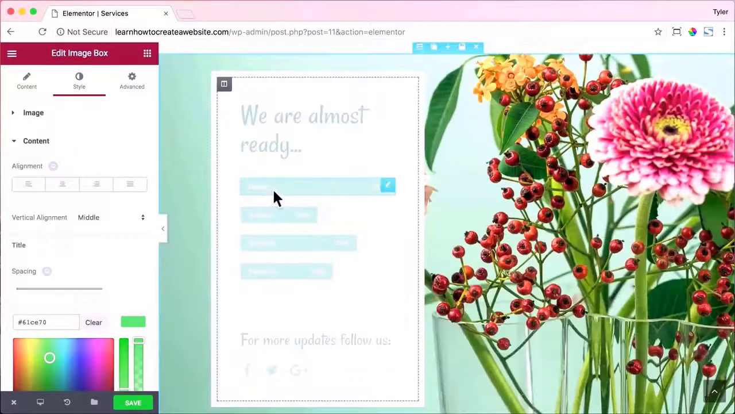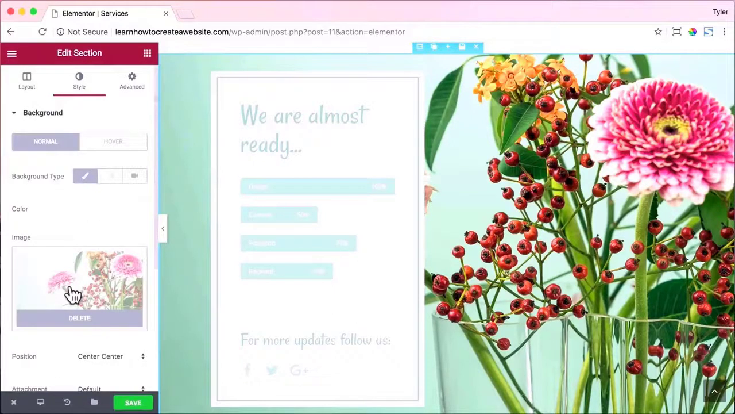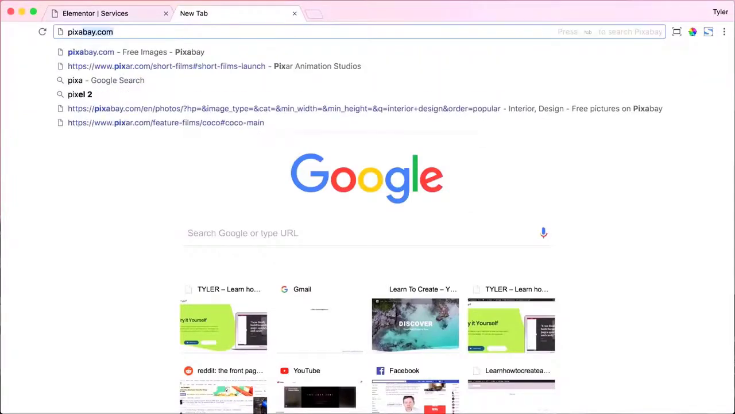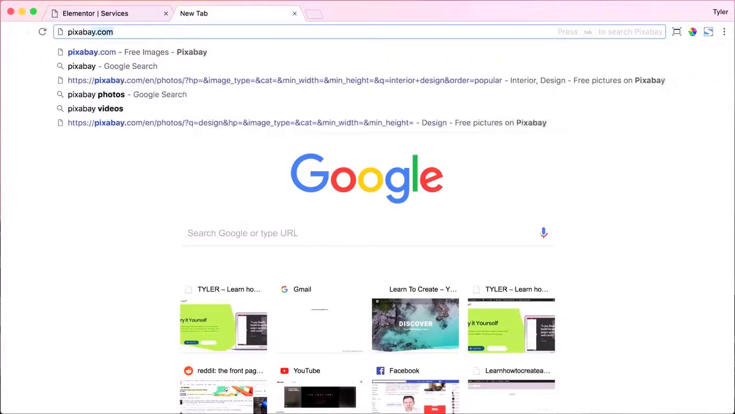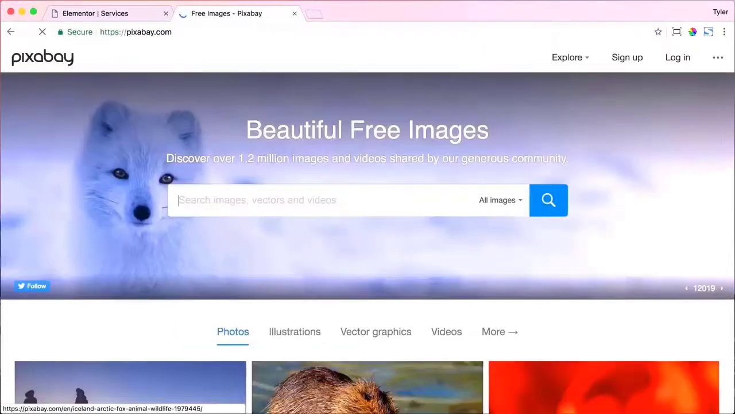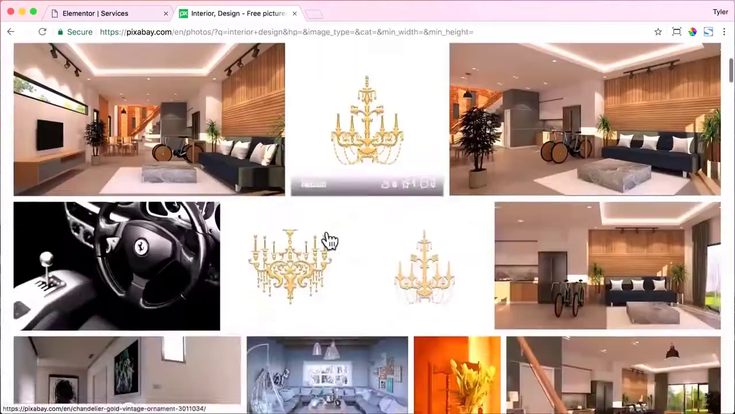All right, now we're going to edit this last section here. So let's click on edit the section and then go to style, and let's delete this image. But before we do that, let's actually search for a new image. One of my favorite websites to get images that are free and copyright free, and you can use them however you want, is pixabay.com. That's pixabay.com. And we can search for interior design or anything else.